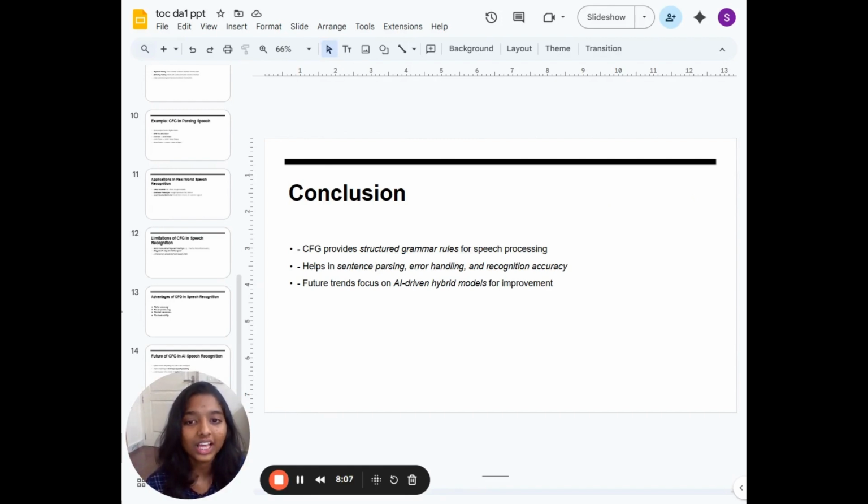And then the conclusion. To conclude, context-free grammar is fundamental to speech recognition. It helps create structured, grammatically valid language models which improve the accuracy and efficiency of speech recognition systems. As technology advances, CFG will continue to play a crucial role in making voice interaction smarter and more intuitive.